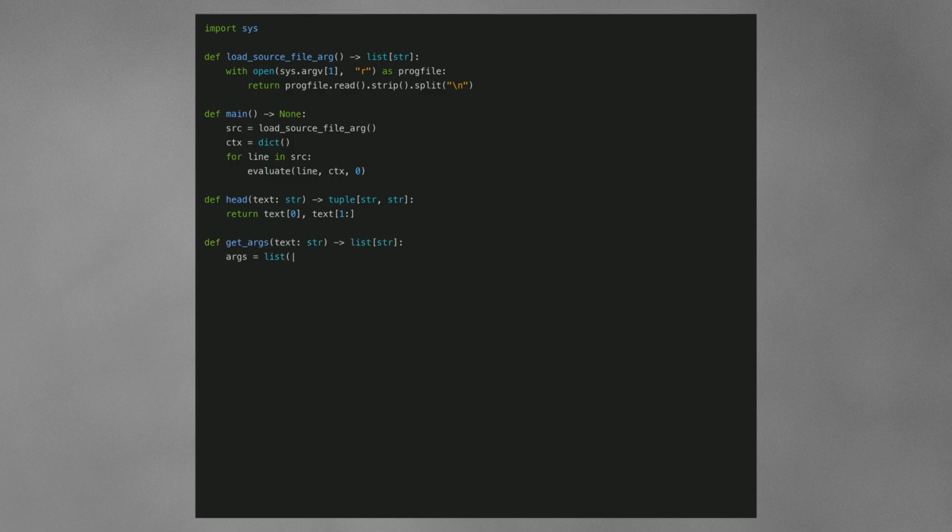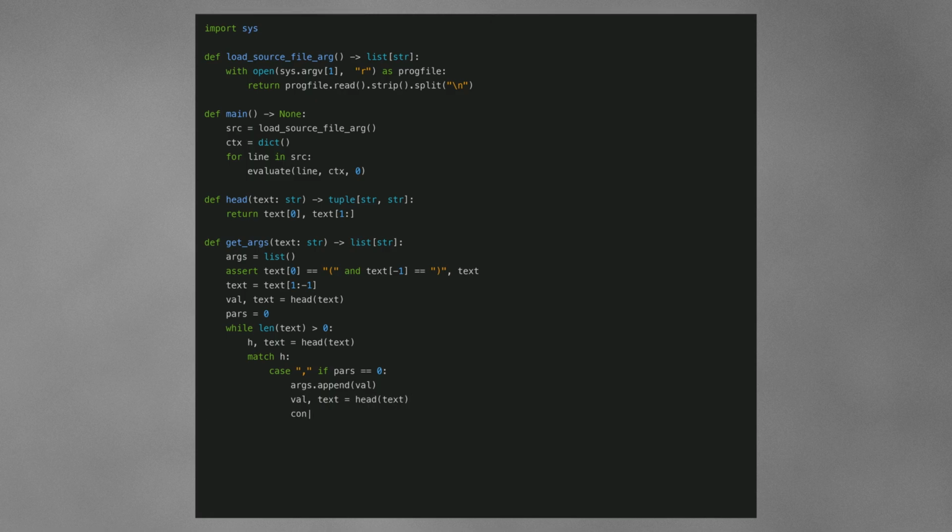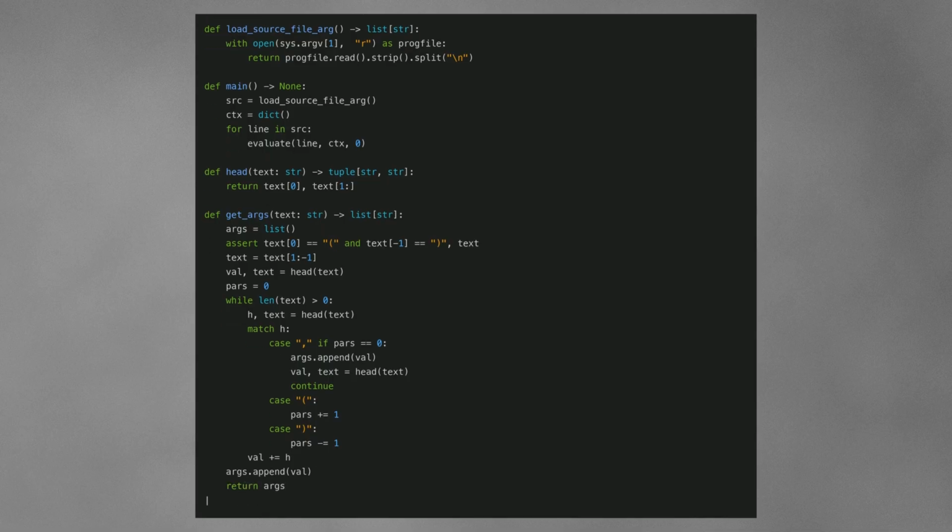We define a helper function getArgs. It first asserts that we're actually in parentheses, and then it gets the head and defines a counter for parentheses because we want to split by the outermost scope. We iterate through the text. If we see a comma, we append the current value to the argument list. If we see a parentheses start, we increase the counter. If we see a parentheses end, we decrease the counter. And at the end, we append the head to the current argument value. And then after the loop, we append the final value to the arguments.